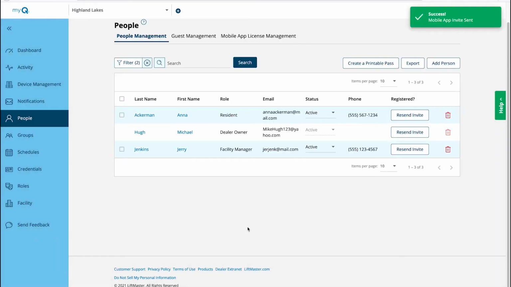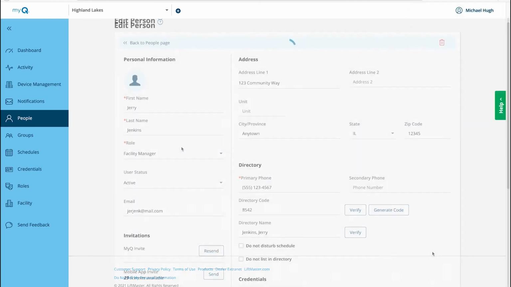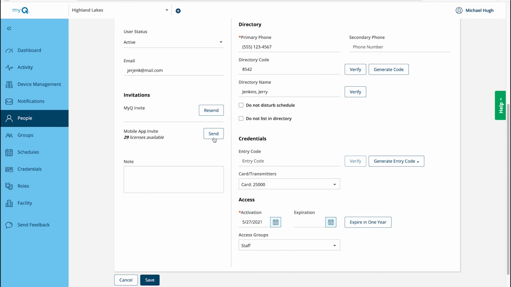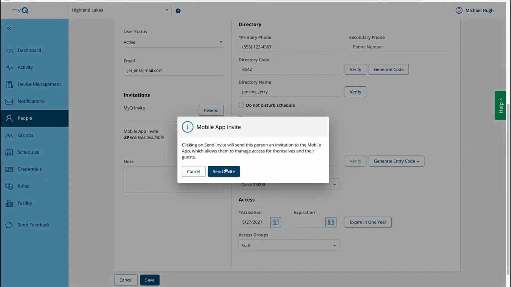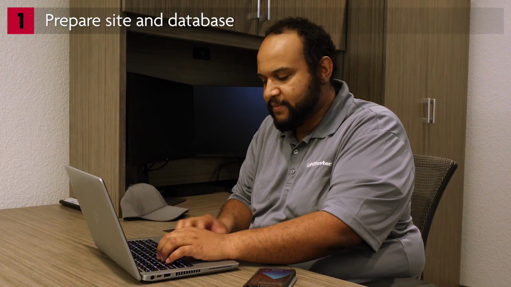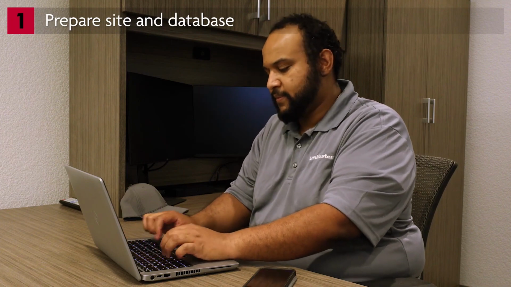Lastly, update your own profile in the facility. You'll need to add credentials so you can test the function of the card reader, the PIN code, and the MyQ community app. In order to test the MyQ community app, check the box to invite yourself to use the MyQ community app. You'll complete the rest of the database setup when you open the CAPXM.